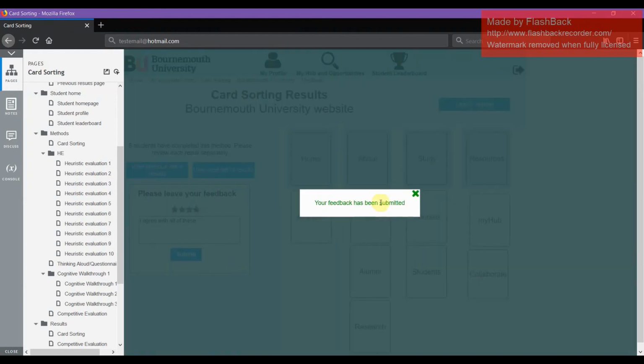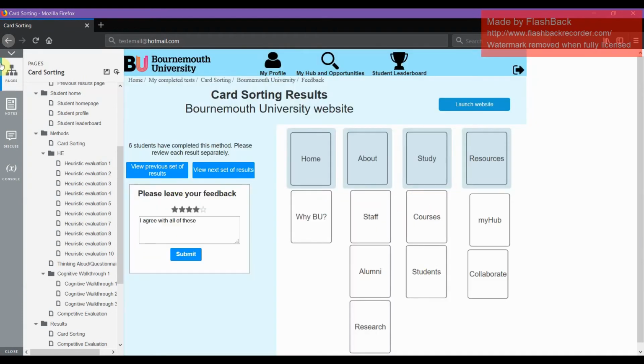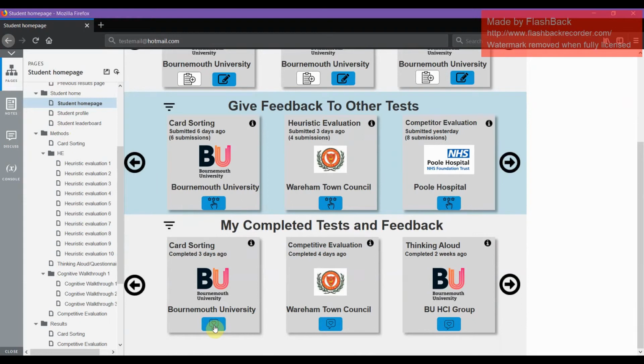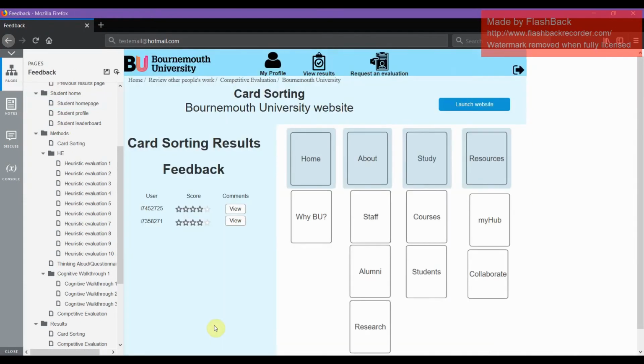Go back to the homepage now. You can also review feedback from tests that you yourself have previously completed. Here's one. You'll see your results on the right hand side, and you'll see the feedback given to you by each other student, with a star rating and some comments.